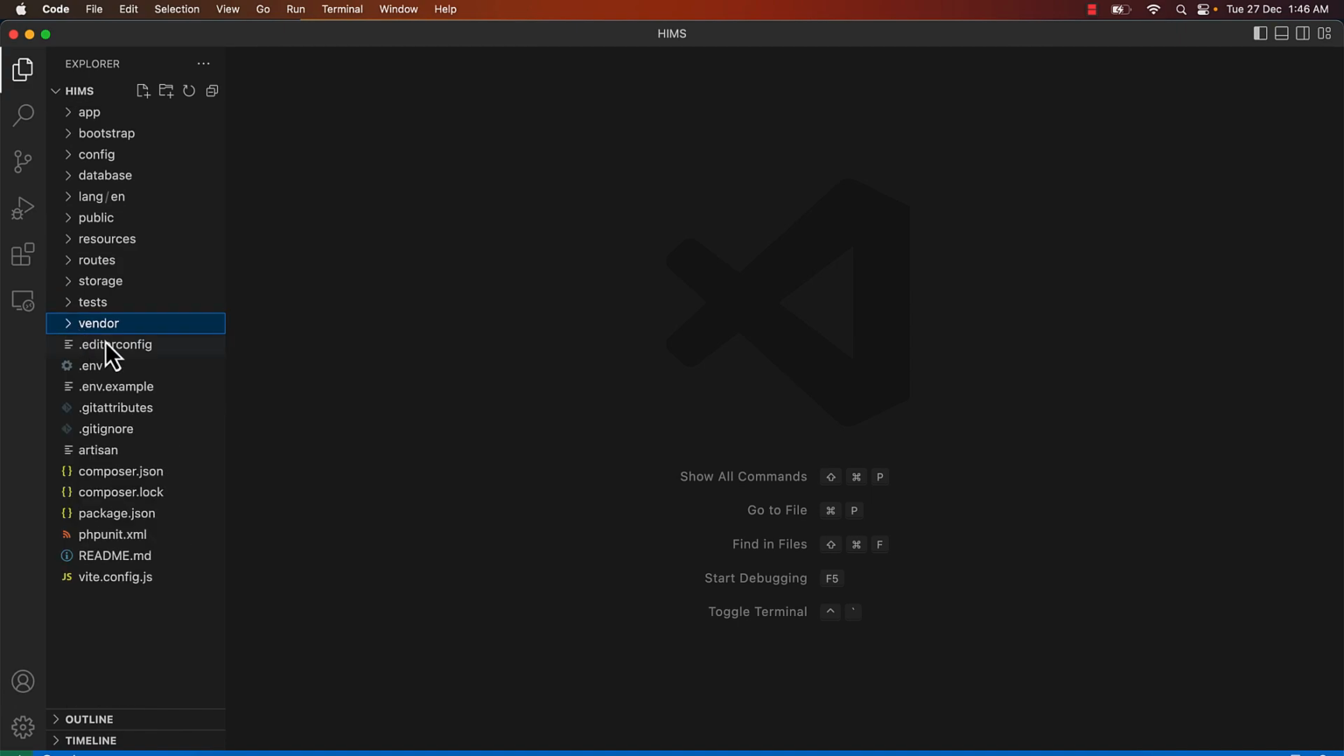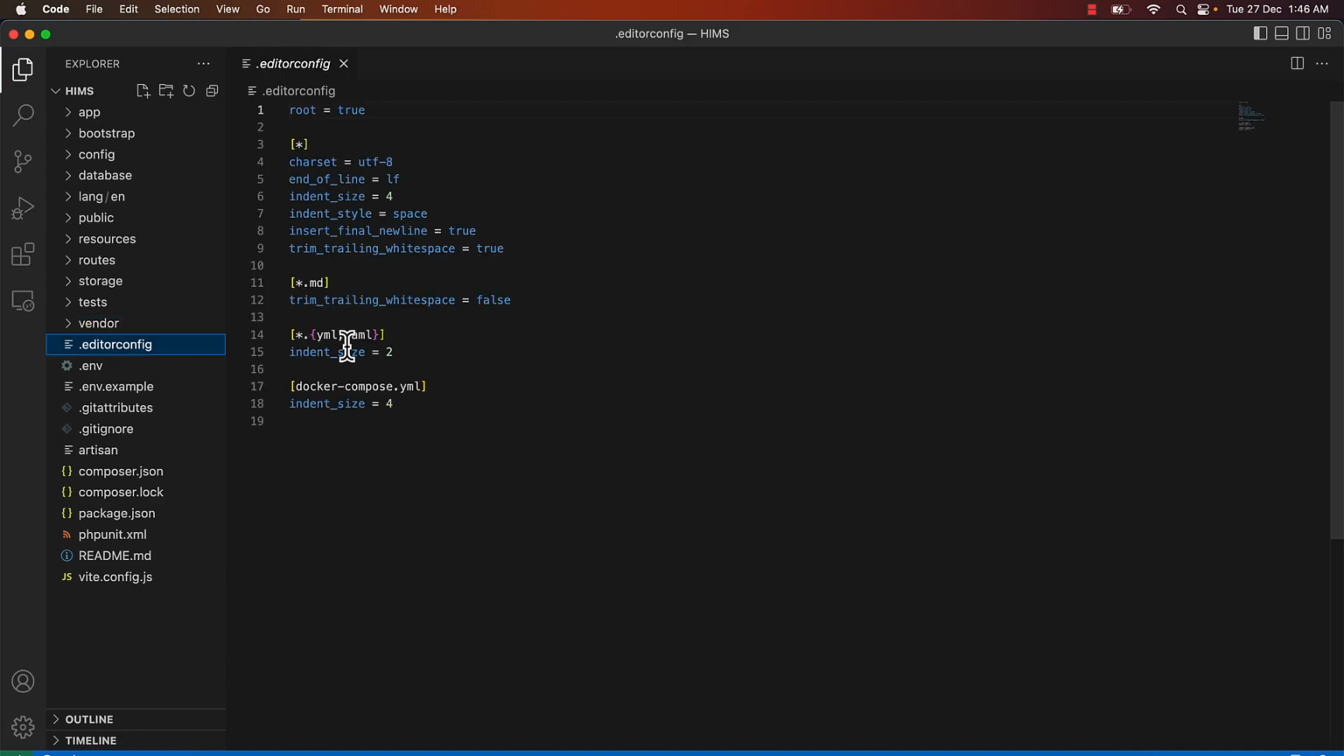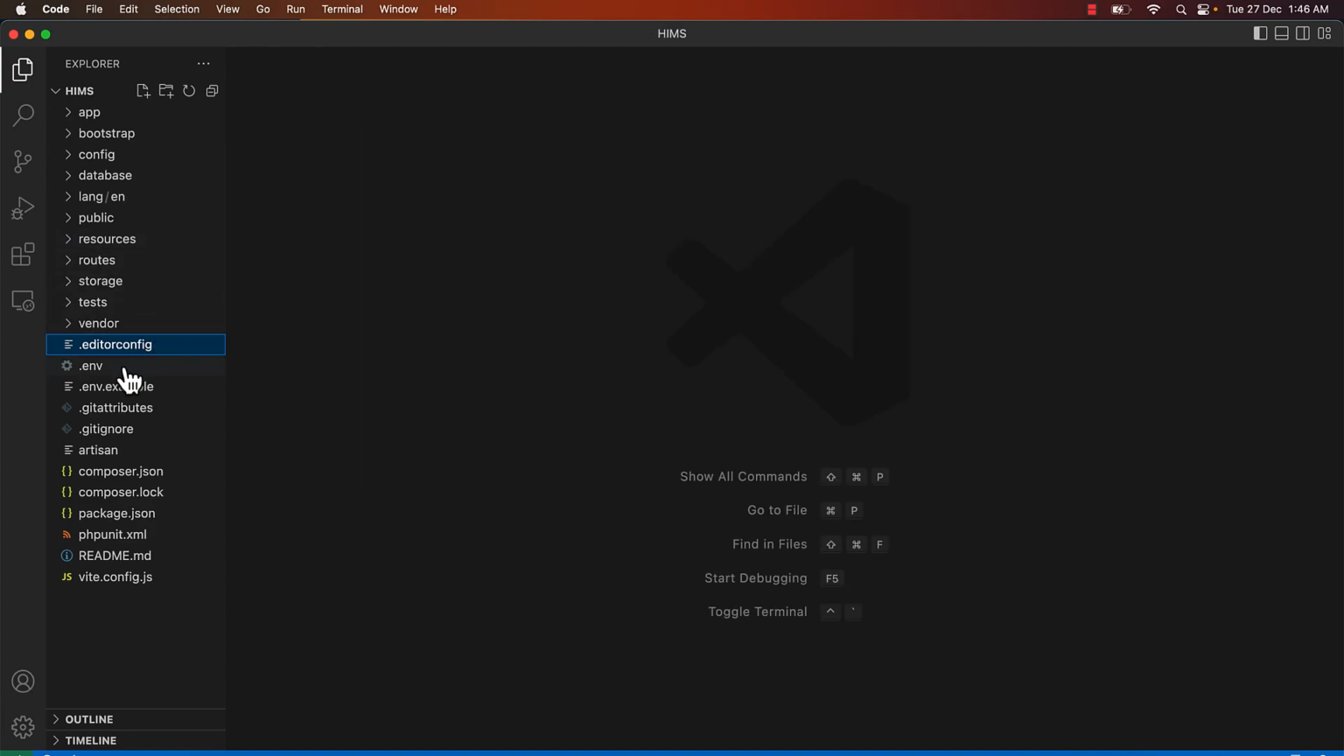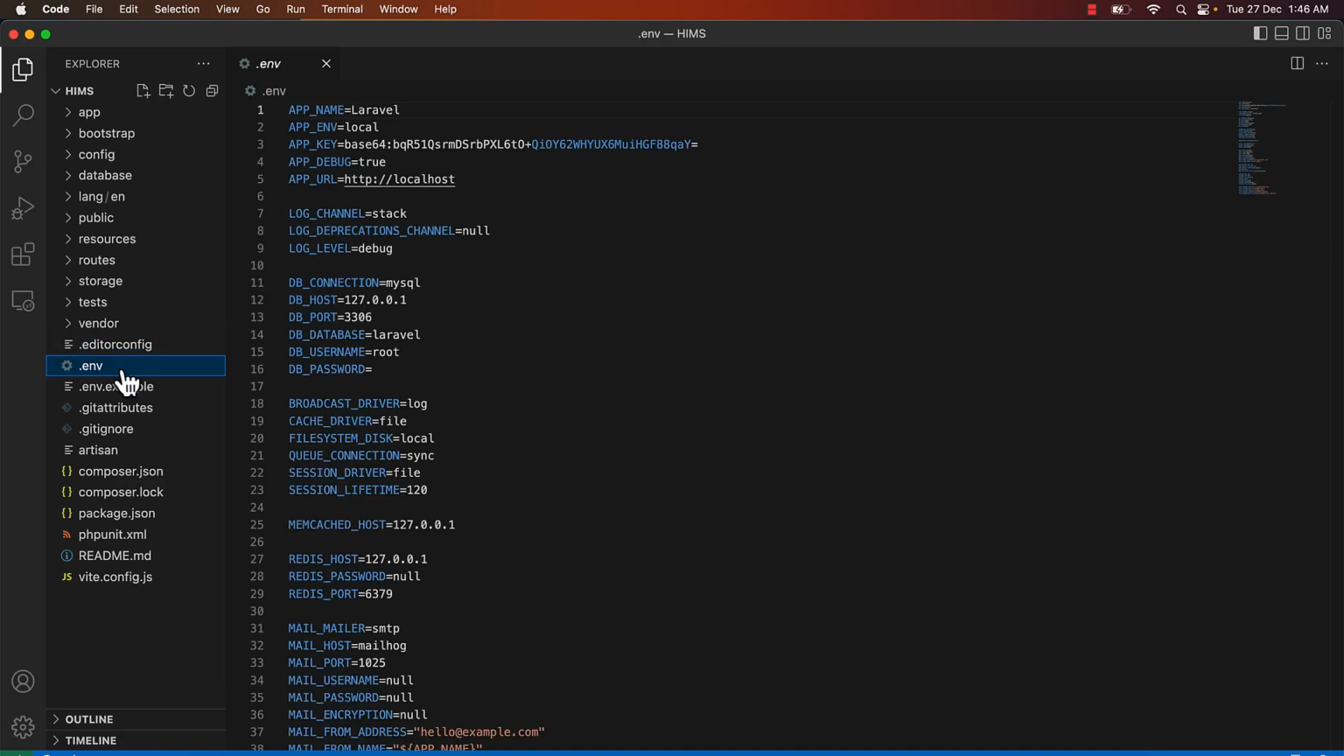Apart from that, editor config is for the developmental process, where we define certain parameters for the IDE to understand how we want things to behave. I am not going to go into that detail. The env file is one of the most important environment files, wherein we define all the basic configuration which is required by the application.